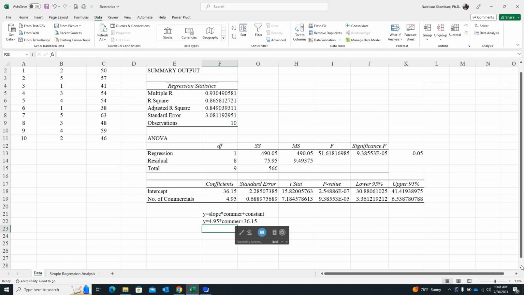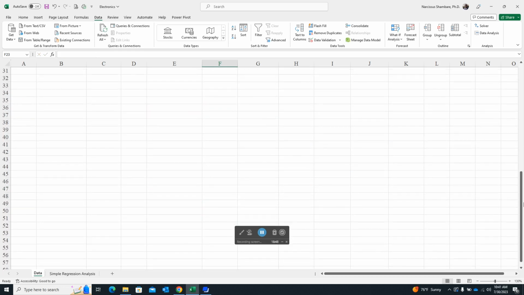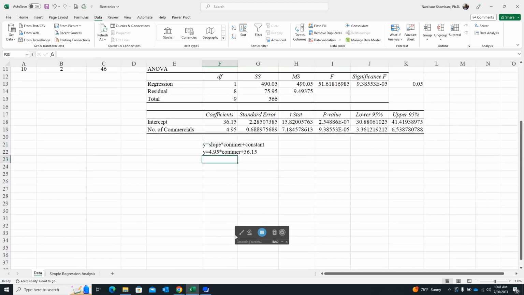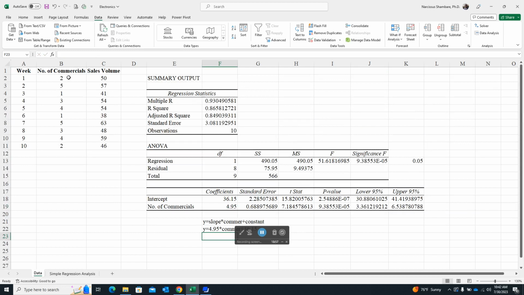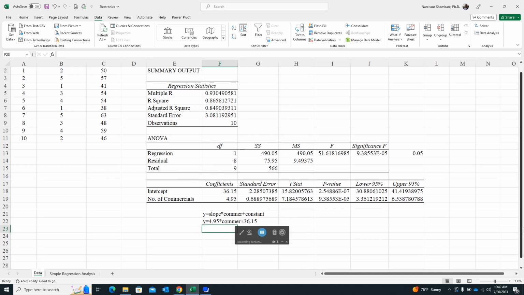So therefore, okay, let's go back to that. So therefore, let's say, for example, in this particular case, when we look at the number of commercials, we can see that the number of commercials range from 1 up to 5, right? So what about if this organization was going to run 8 commercials or 7 commercials, something higher than 5? Can we predict the sales volume using this linear regression equation?